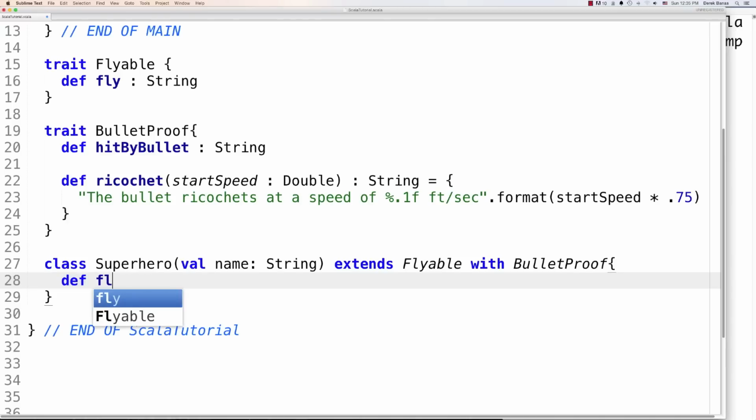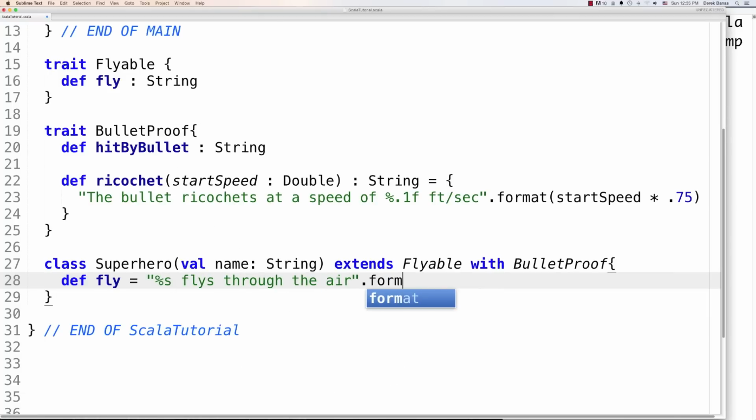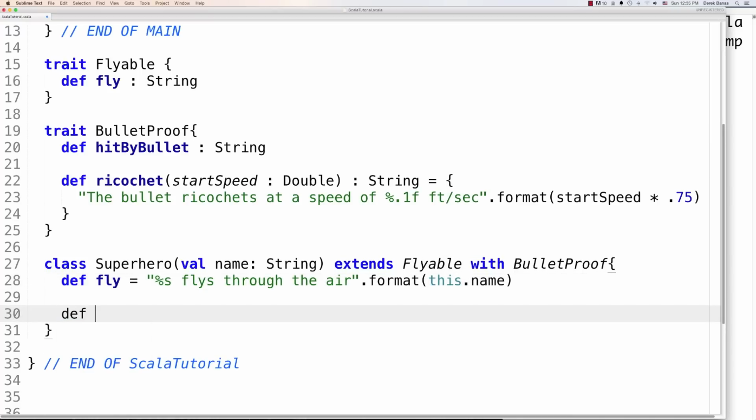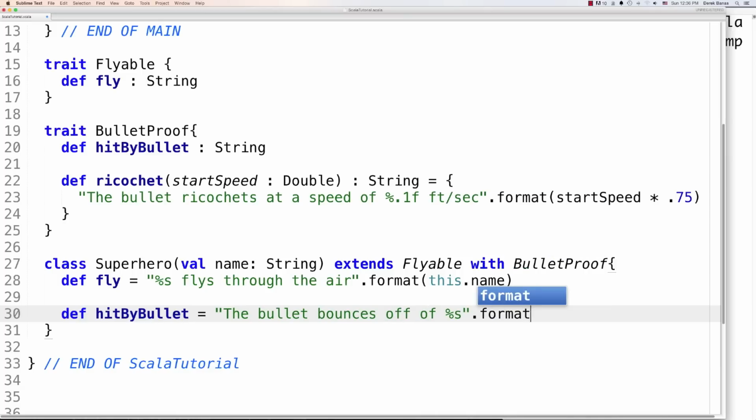We'd then be able to come in and define what happens, or define the fly method. So you could say flies through the air, and then format this name. And then we could also define the hitByBullet function, and we could just say the bullet bounces off of, and then put our character's name there, format this name.